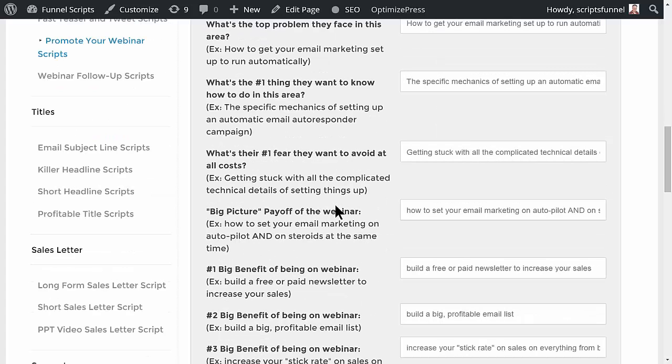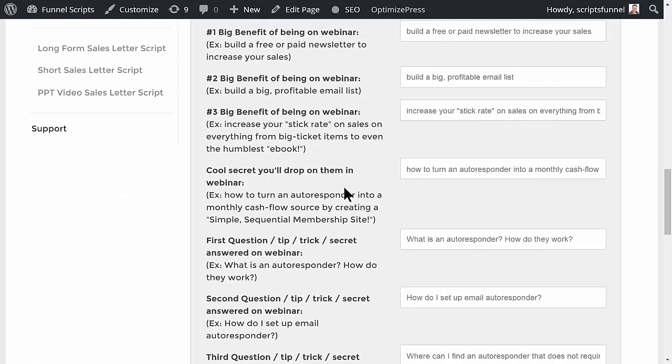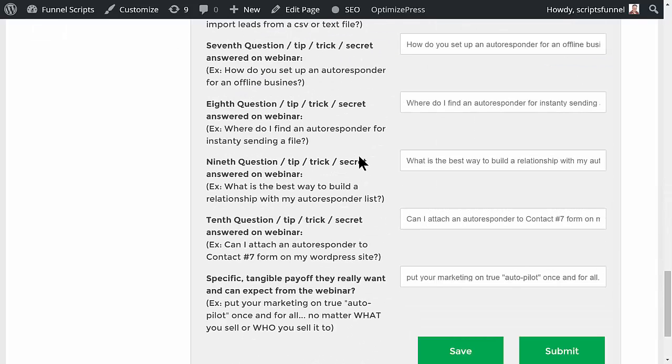What's their number one fear? What's the big picture payoff of the webinar? What are 3 big benefits of the webinar? A cool secret you'll drop on them in the webinar, and then 10 tips, tricks, questions, secrets, whatever you're going to answer on the webinar. So you would fill those in, and then a specific tangible payoff they really want and can expect from the webinar. So it kind of sums up what the coolness is.